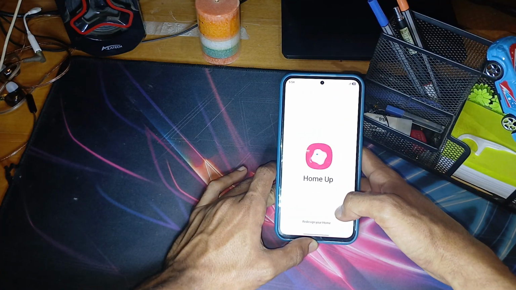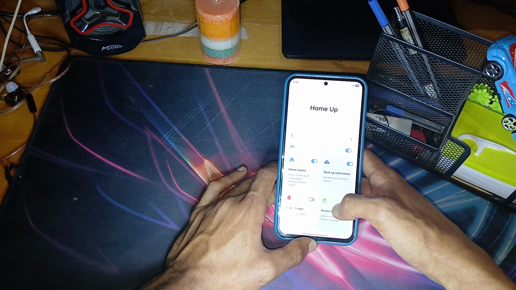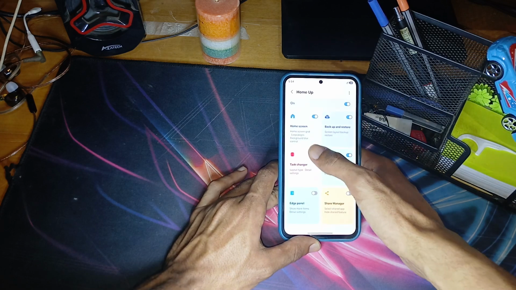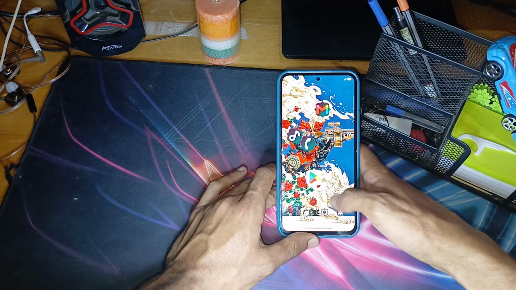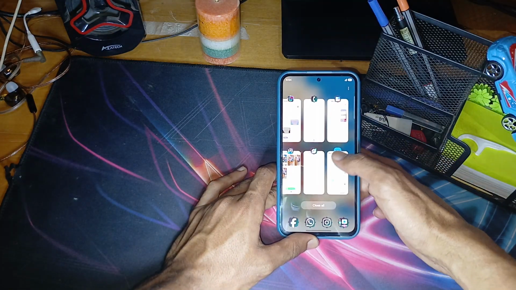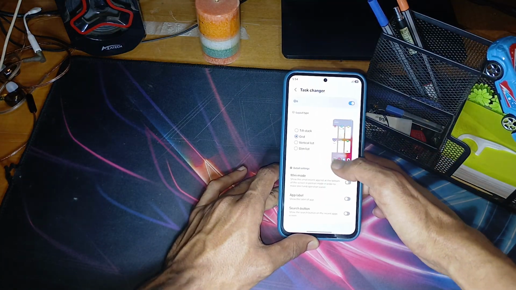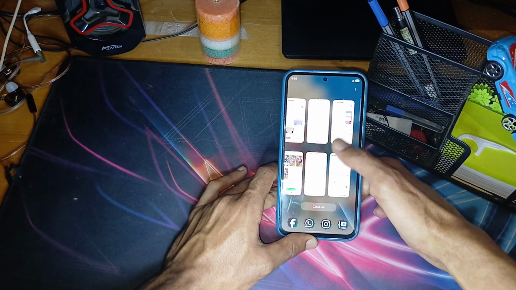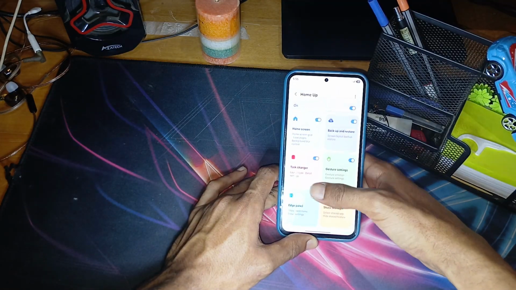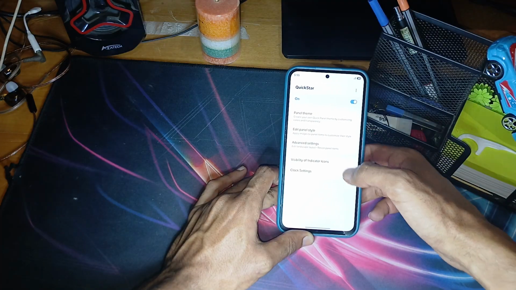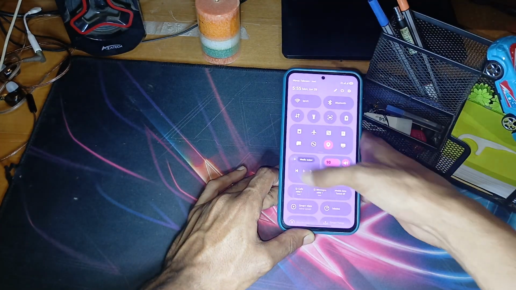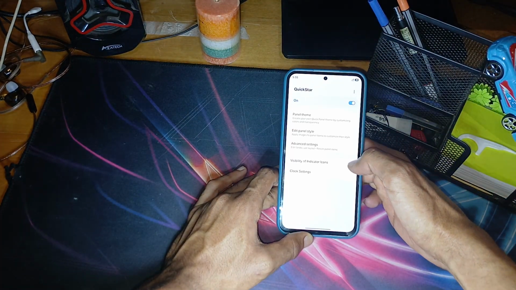Staying in Home Up, there is one thing I want to show you, which I like to do, is the task manager. I can change the task manager, which is amazing. Is it useless? Yeah. Is it fun? Hell yeah. So yeah, and we have Edge Lighting, QuickStar. You can customize the clock, you can customize the panel, you can customize this thing, you can customize everything.